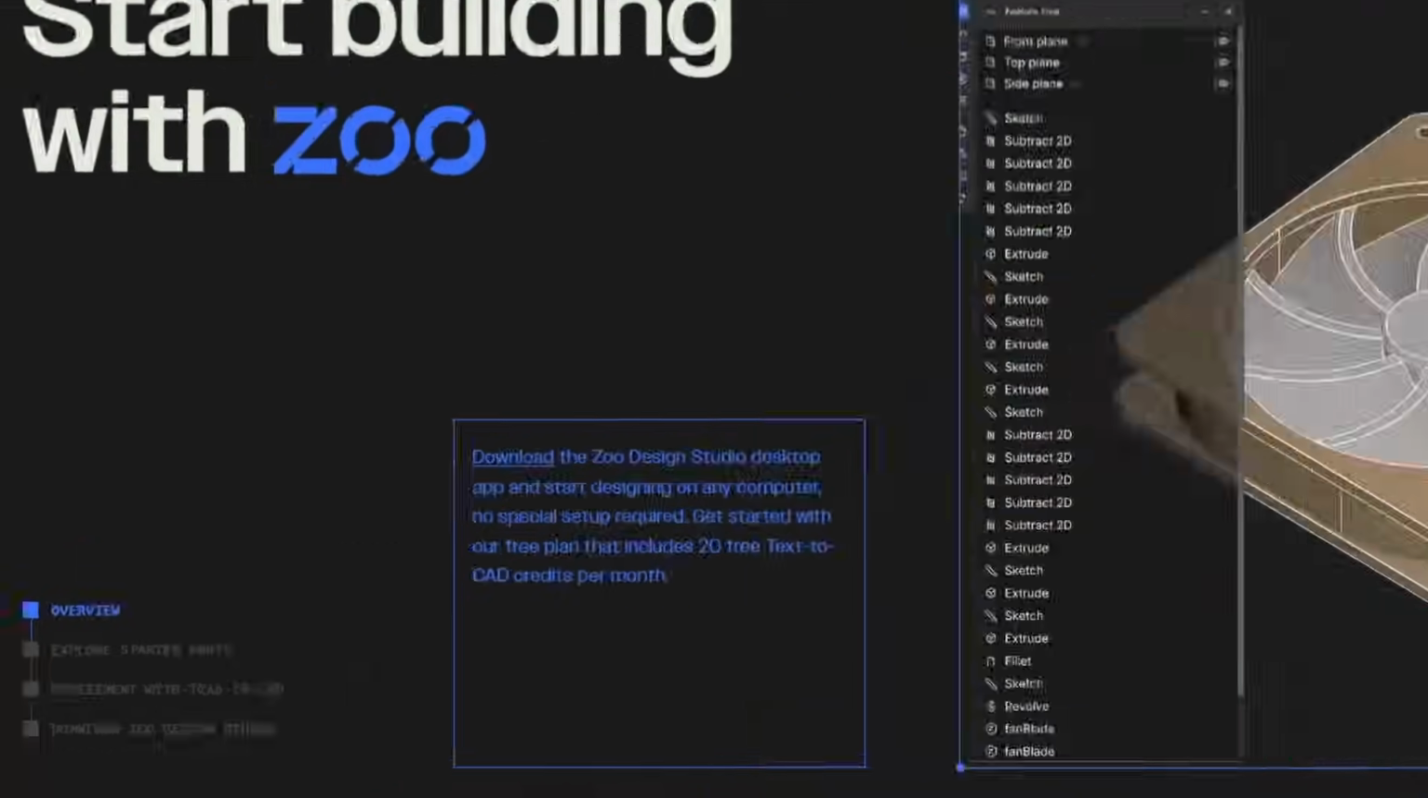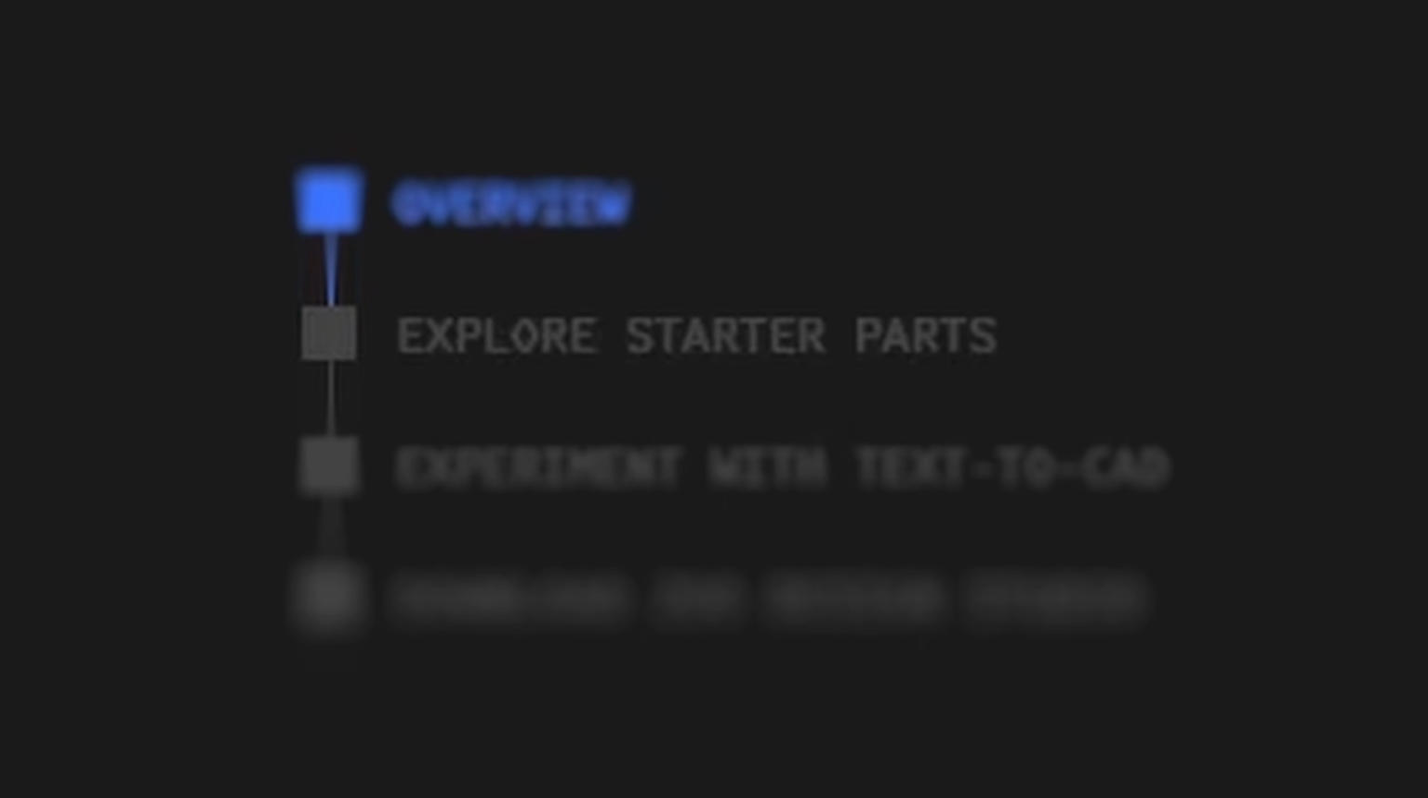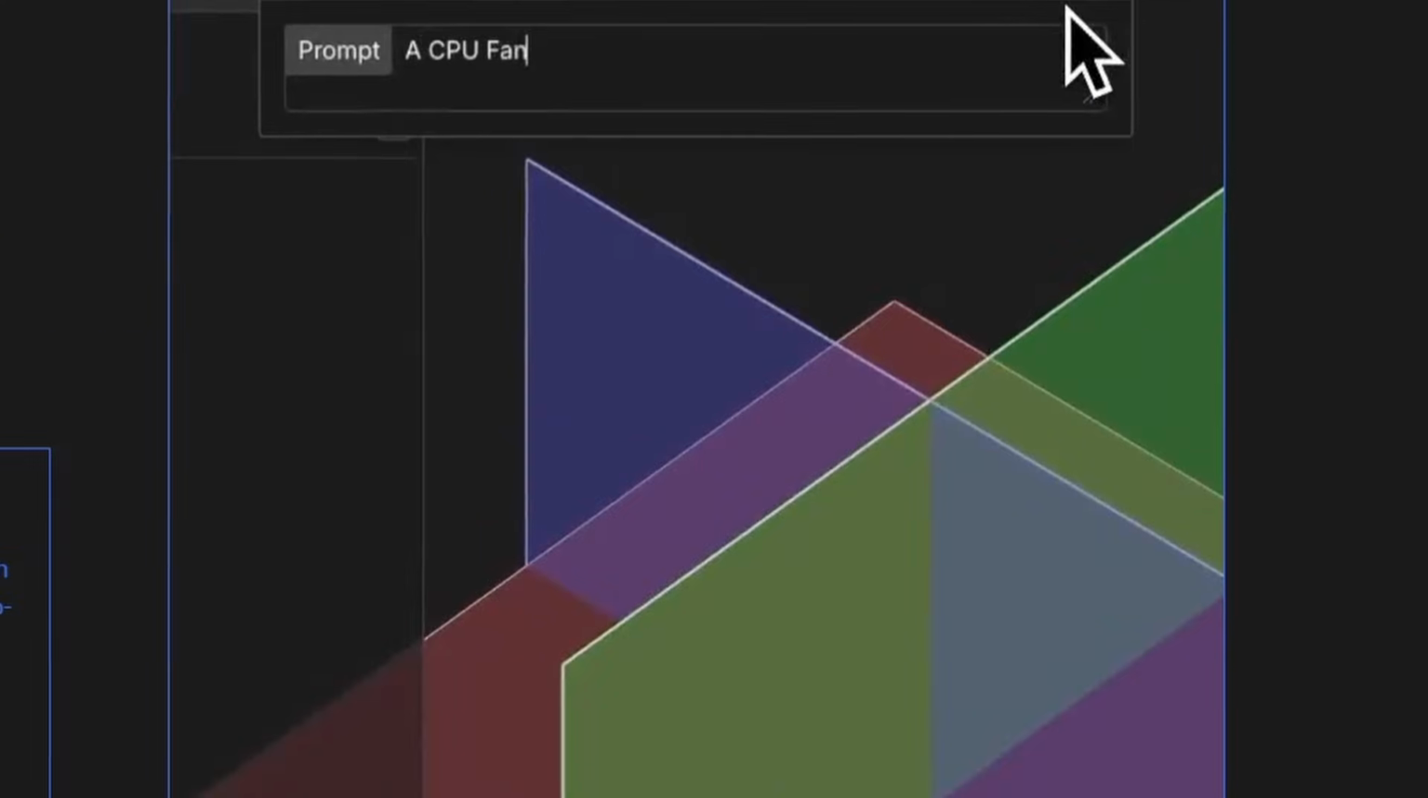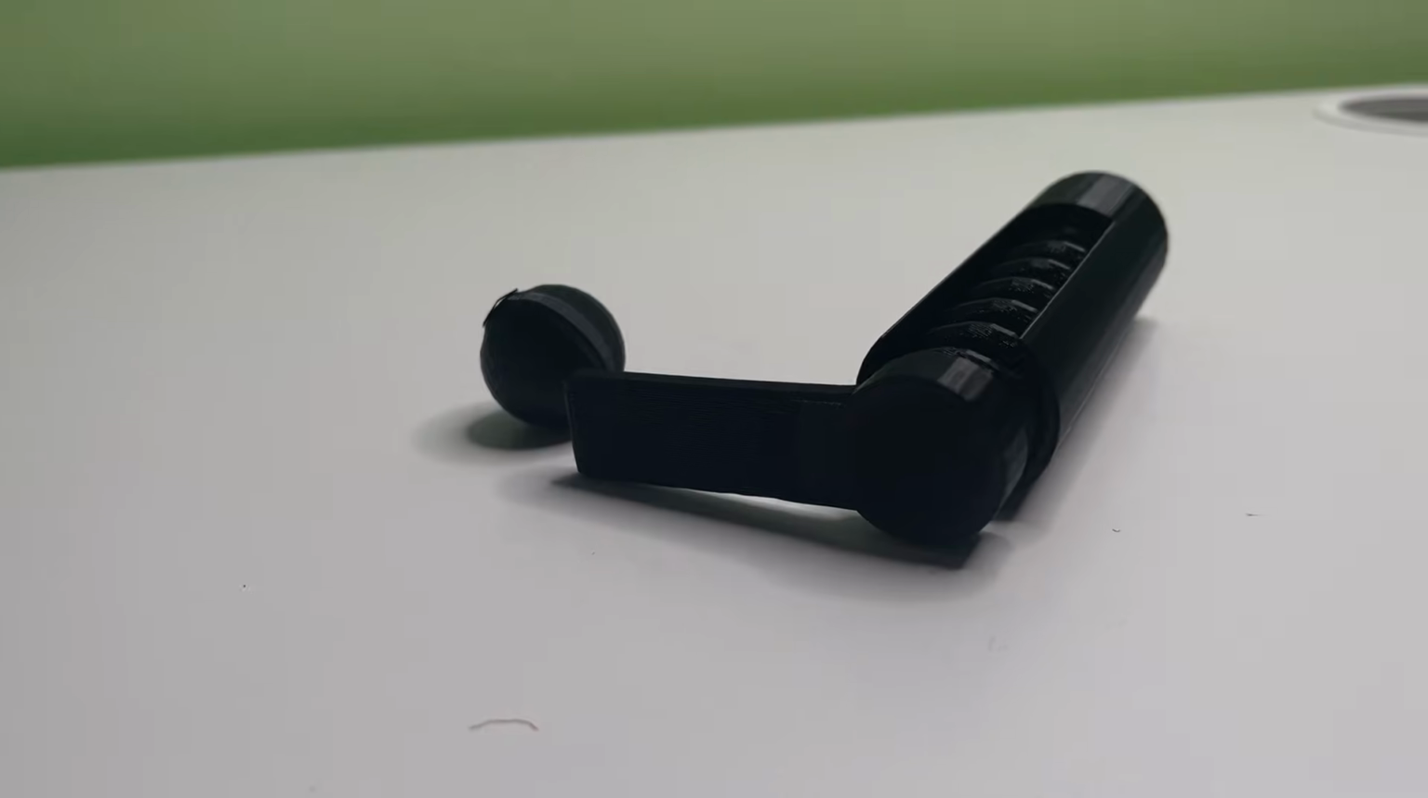I couldn't believe that it actually worked. Well, turns out this AI model generator spits out a pre-made CPU fan model whenever you type in the words CPU fan. But is AI actually good at 3D modeling?